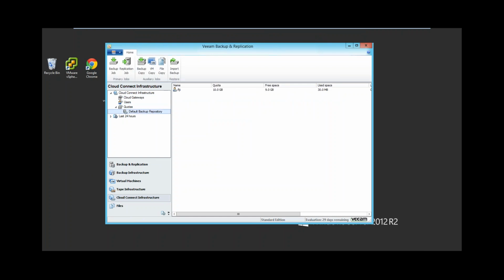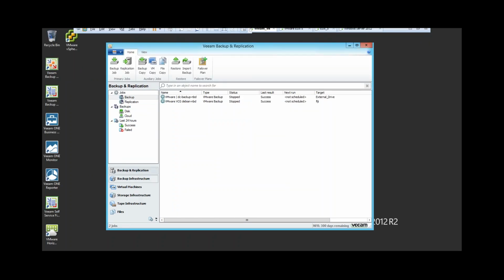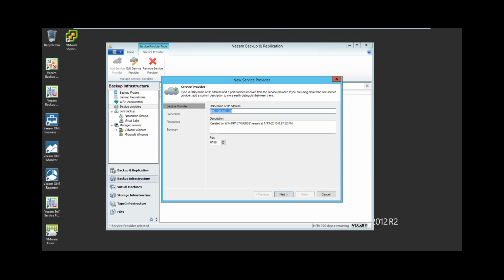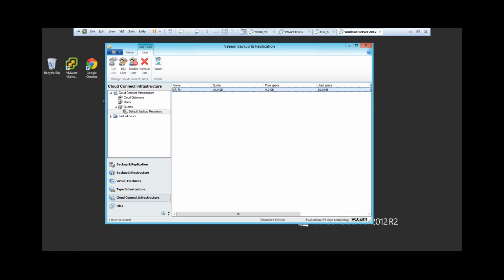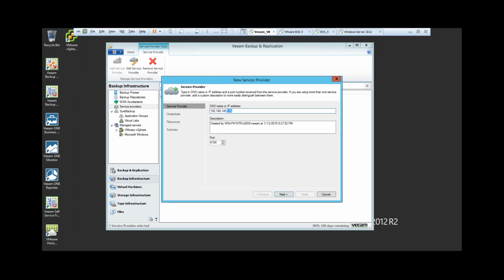That's the quota for the end user. So the idea here is that, having this specified and having this presented to the end user, if I go to my cloud provider instance, that's actually the IP address of that instance of Veeam. So this is the end user instance. The other one is just the cloud provider instance.